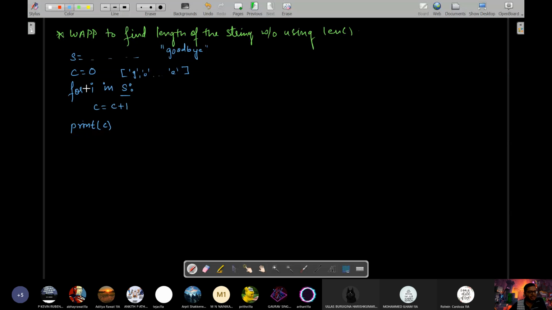First character comes, that is G, counter becomes 1. Second character comes, O, counter becomes 2. Third character comes, again O, counter becomes 3. Fourth character comes, D, counter becomes 4. Each time you get a new character, the counter increments by 1. After the last character has come to I, the value of the counter will be your answer.